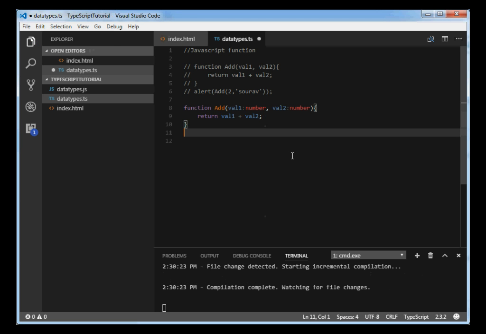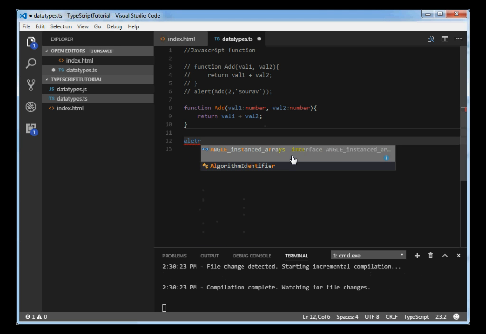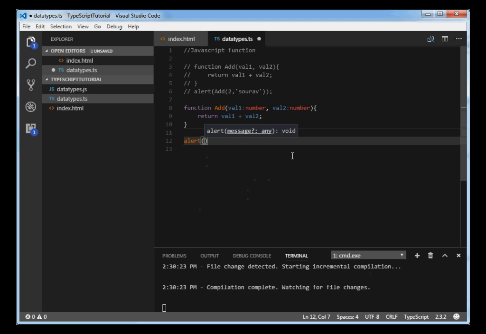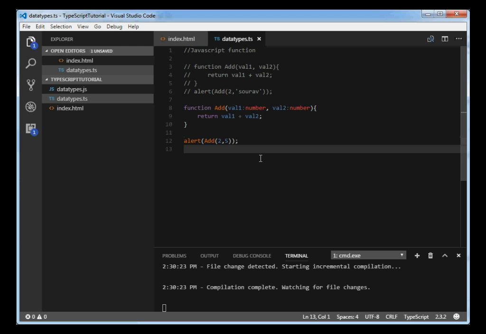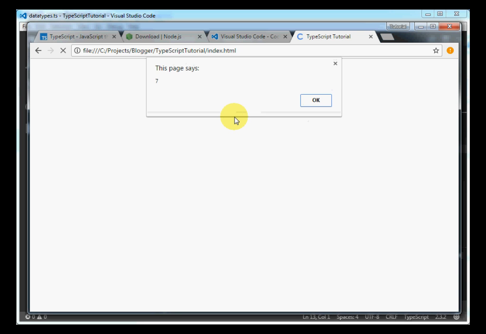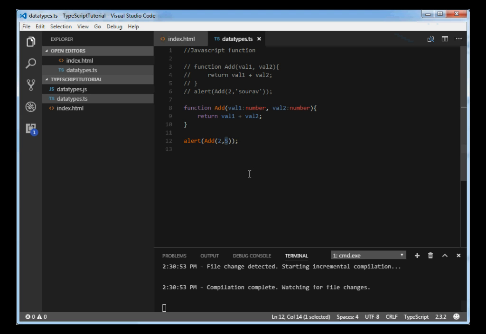Now if I call this function from here, alert add, it's showing me we need to provide a numeric type. So if I provide 2 and then comma 5, we can get result 7. Let's see. Okay, I've compiled, 7. Now if I change this 5 to any string value, what will happen?